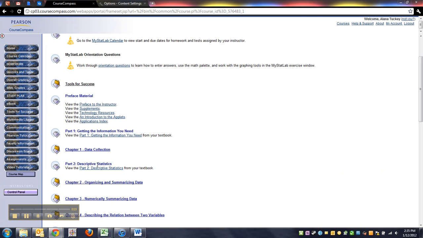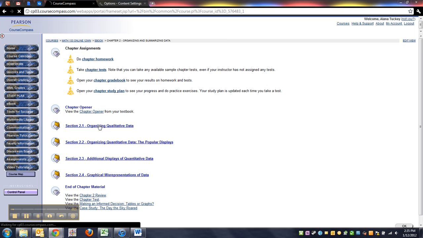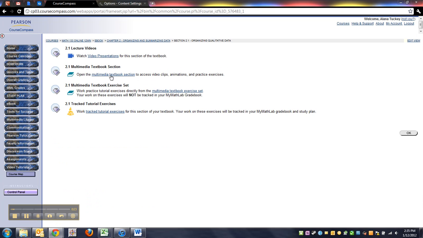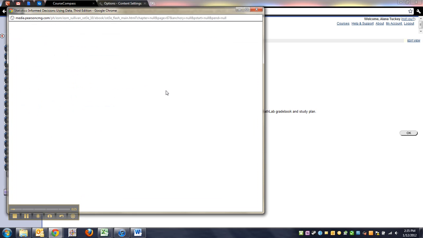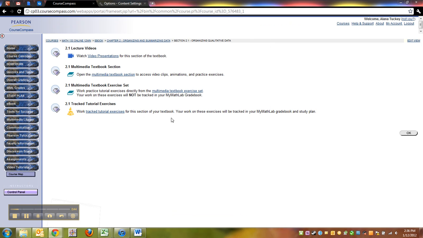If you go to ebook and you go to a chapter, any chapter, whatever, and you click on multimedia textbook, it should pop up in another window like this. But the setting in Google Chrome is to have pop-up blockers blocked off so that you can't get that kind of thing. So what we want is for it to accept media.pearson.com to be accepted.